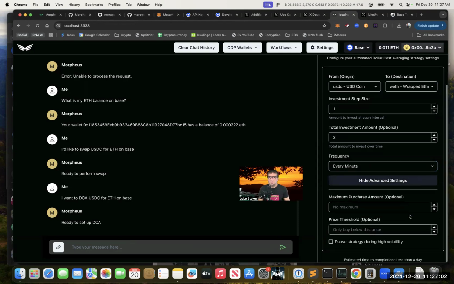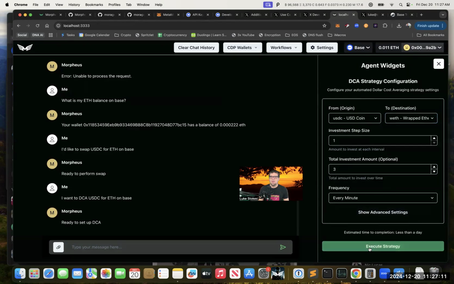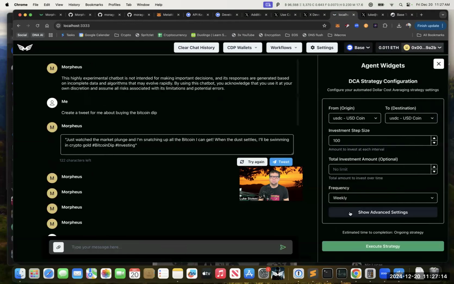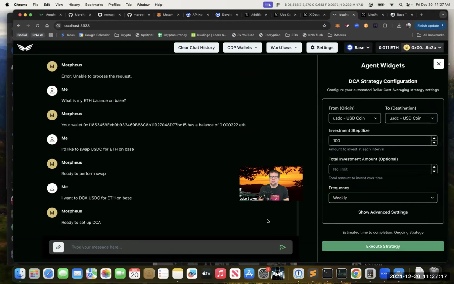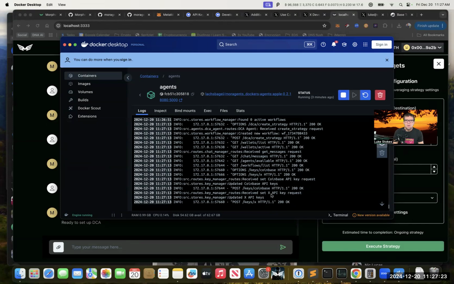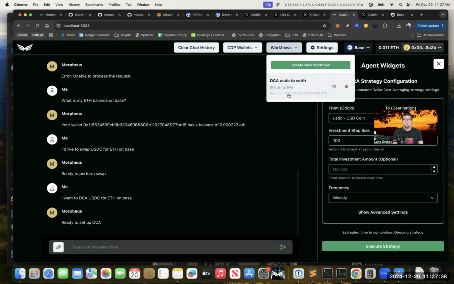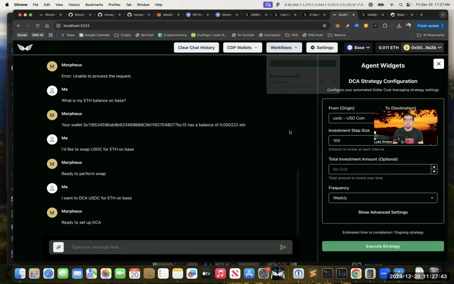Let's see what we got here. Minimum purchase, all that kind of stuff, and you can set your price thresholds, change it during volatility, but that's all good. We're not going to worry about that too much. And let's execute the strategy. And let's see what we got from Docker. Coinbase API keys. Just estimate time completion and ongoing strategy. So if I go in here under workflows, now we see DCA, USDC to wrapped ETH. Next run is 3:28 and 13 p.m.